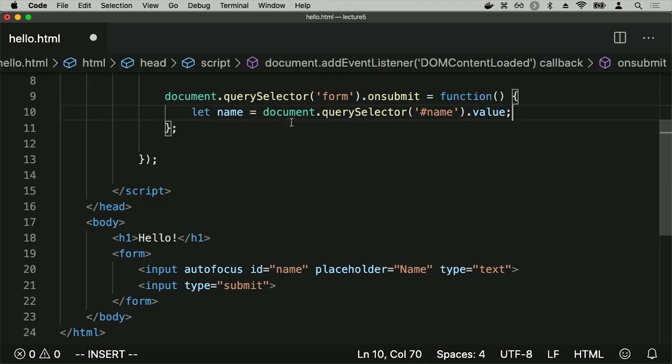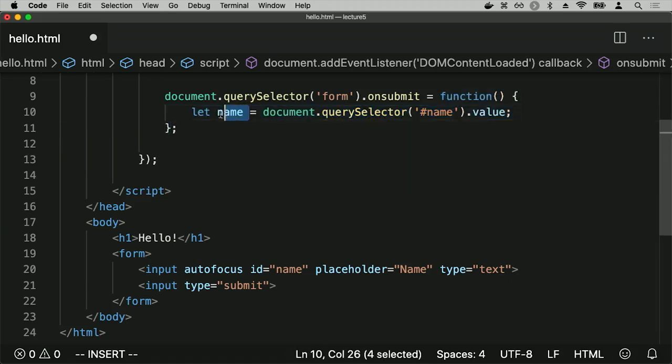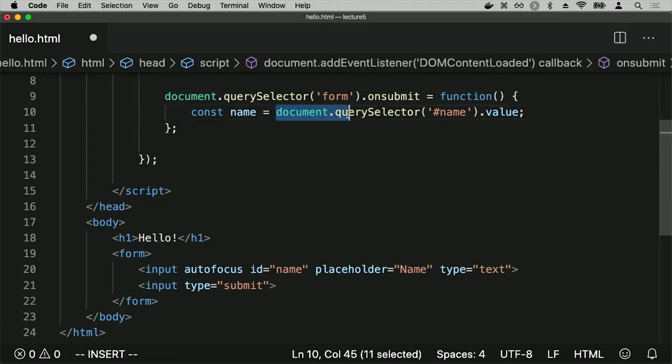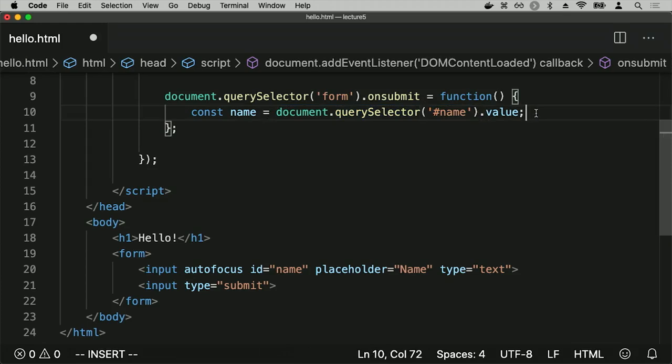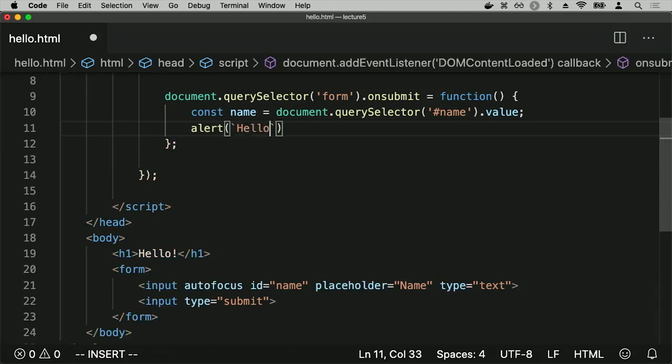But if I'm not going to reassign name to something else inside of this function, I'm really going to get the name once, and I'm not going to change it inside of the function. So I can use a const variable instead, and that would be better designed. To say I have a constant variable called name, which is equal to document.querySelector, get me the element whose ID is name, and get access to its value. And now I can display an alert. I can alert something like, in backticks, hello, comma, and then using the ${} syntax, I can plug in the name there, followed by an exclamation point.